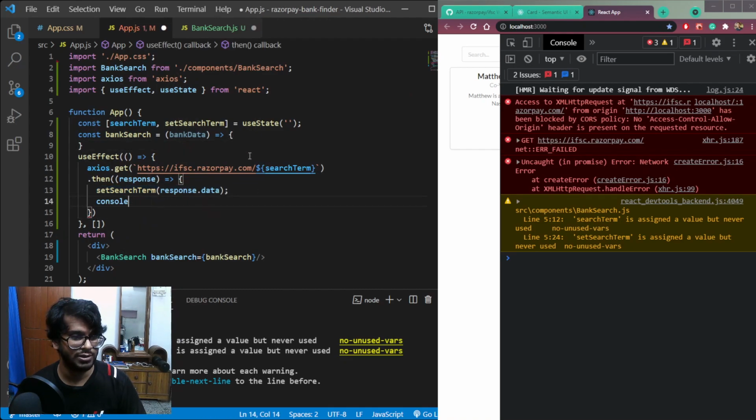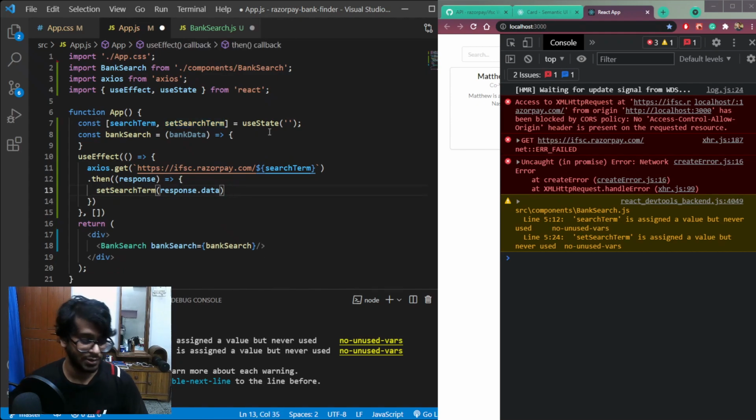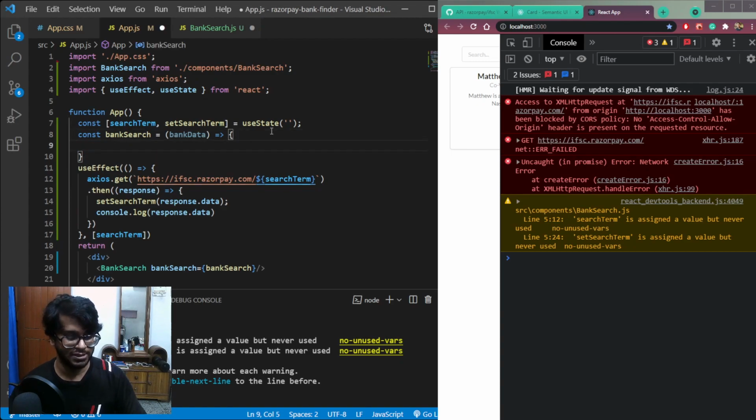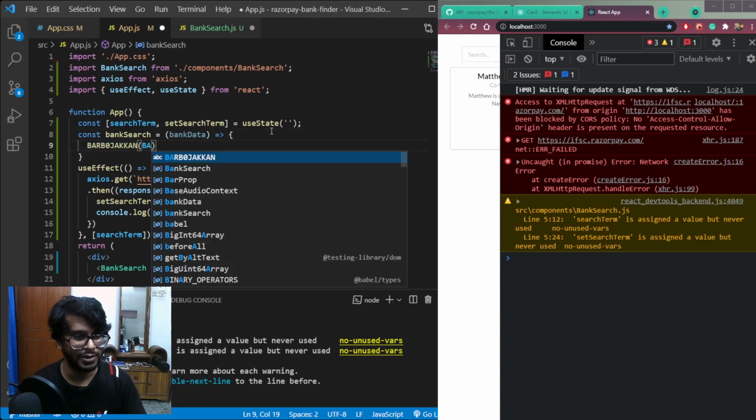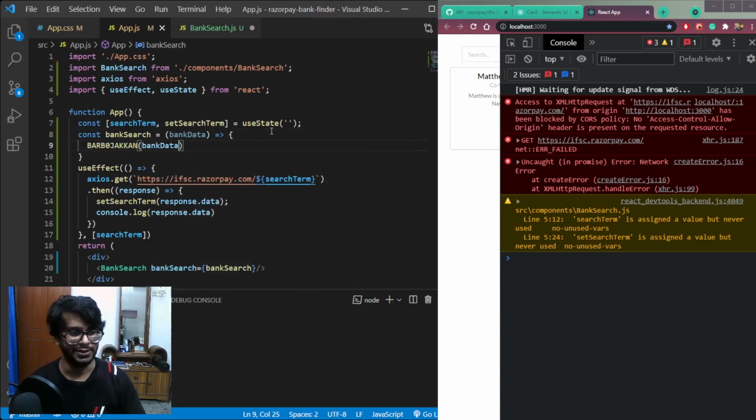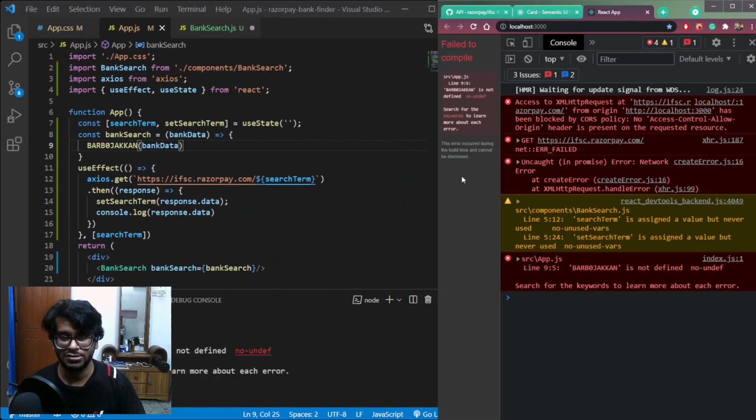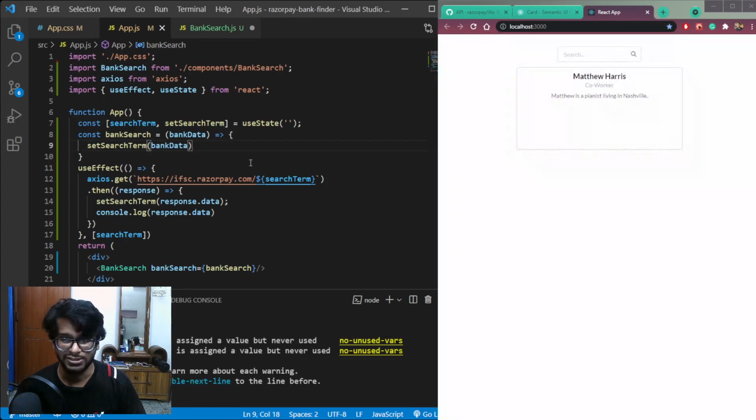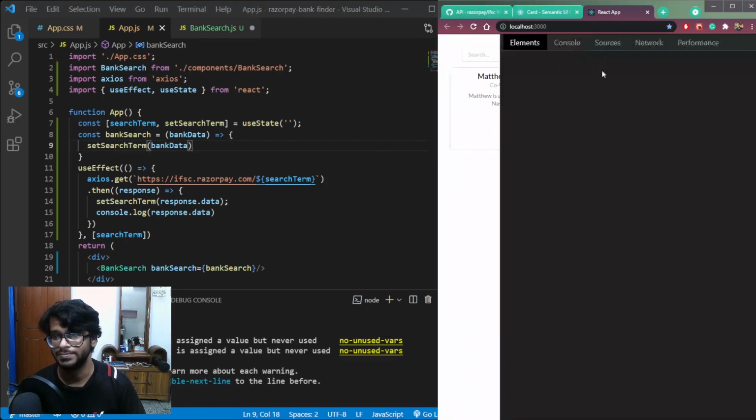Okay. We are not setting the search term here first. What am I doing here? So set search term, bank data. Now let's check bank data. Where is it? Line number 9. What is happening here? Set search term. Now let's check.